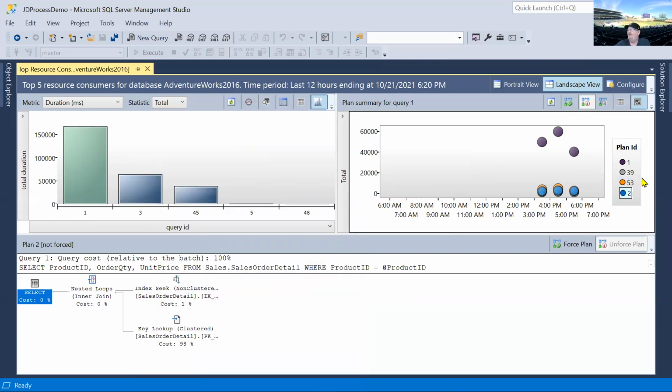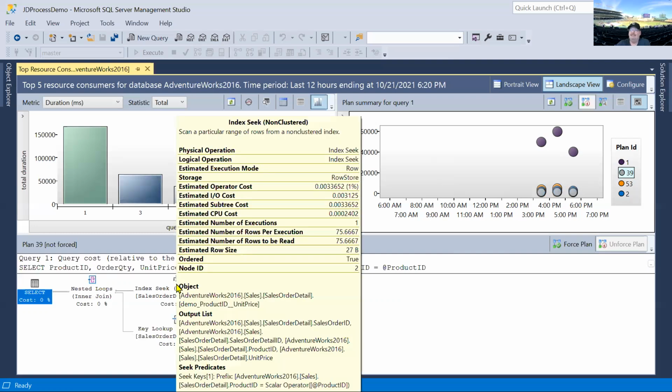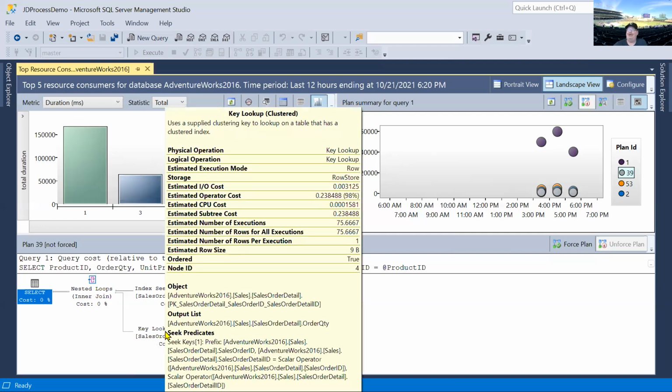But compare it to 39, the gray one, which is also doing a key lookup. The difference is that this is one of the indexes I built that includes product ID and unit price. So this one's actually faster than the index that came with AdventureWorks, because I can return more information from it. And I still had to go down and do a key lookup to get order quantity.